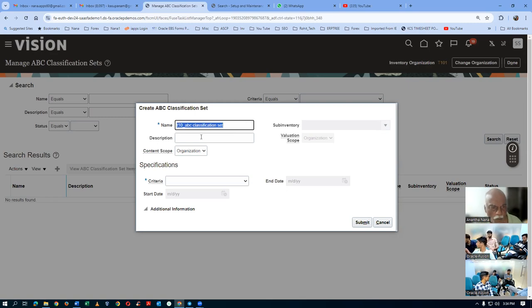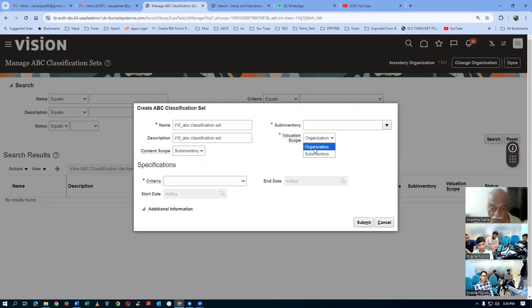So this time, what happens? We are going to do it at org level. There are three levels we are seeing now: one is org, and then the sub-inventory, and there are three levels of that. So now I'm going to use org level.